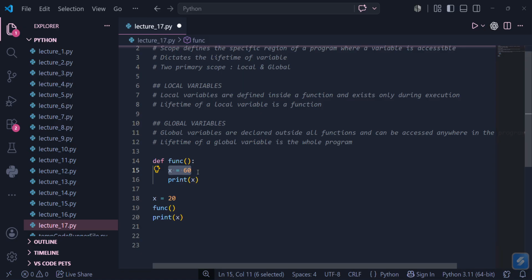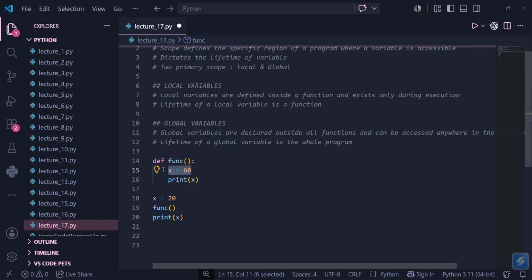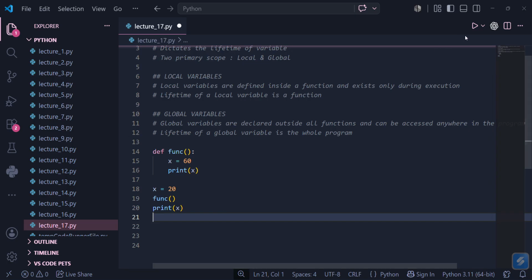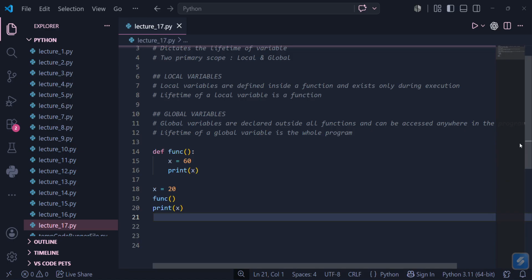Okay, then we have this global variable and this print statement will be using this global variable. Let's try running it. See, 60 and 20.